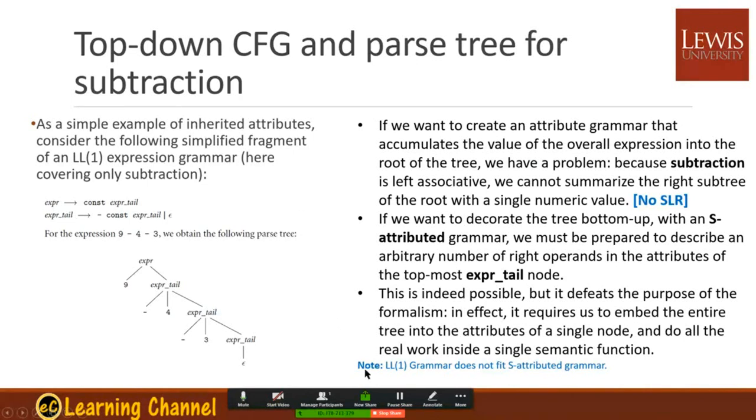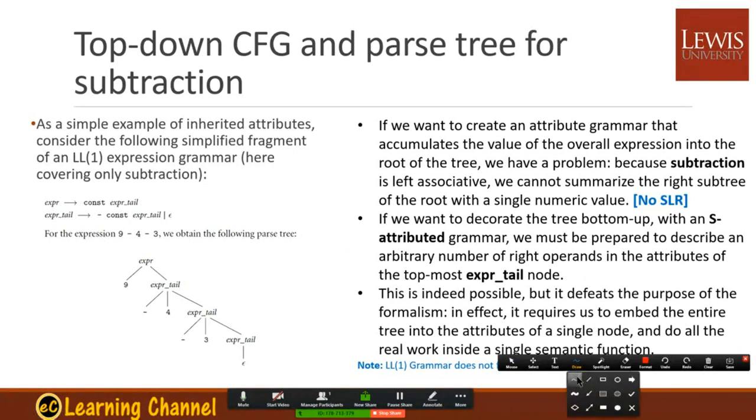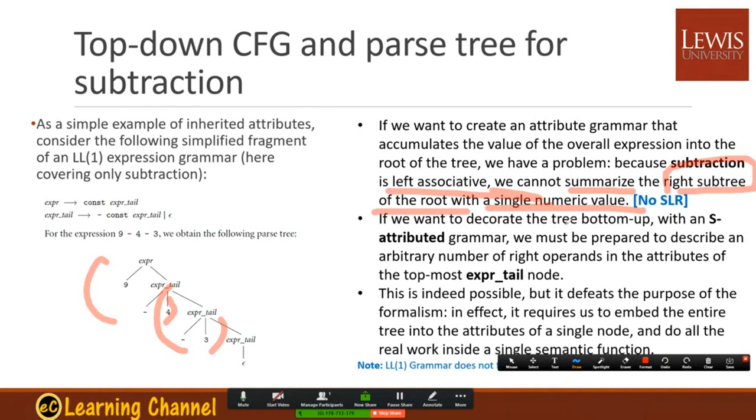What is left associative? Addition is not. So with 9 minus 4 or 3 minus 4 or 4 minus 3, which one goes first will make a difference. That's called left associative. So we cannot summarize that the right subtree of the root is a single numerical value. We cannot summarize that.